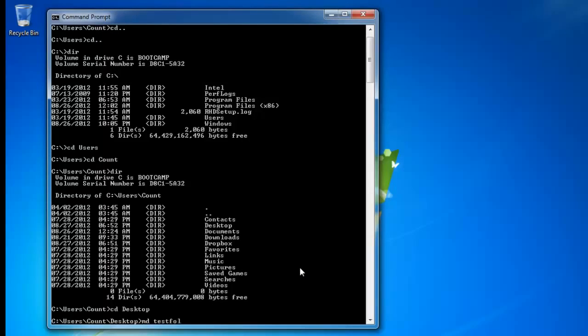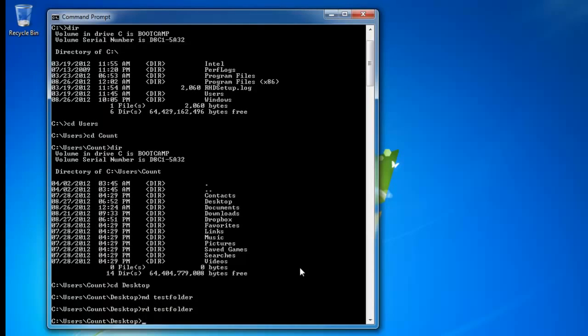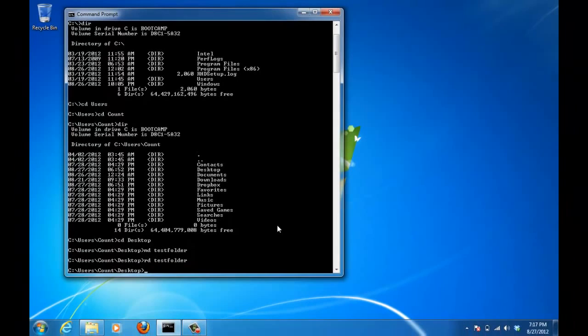test folder. Press enter, and as you can see, right behind the command prompt on the desktop, a new test folder was created. This is a very easy command, md, make directory. The next easy command is rd, and that's remove directory. So if you want to delete the test folder, you just type in rd test folder and press enter and see it disappear in the background.